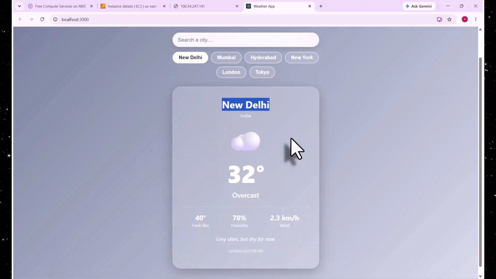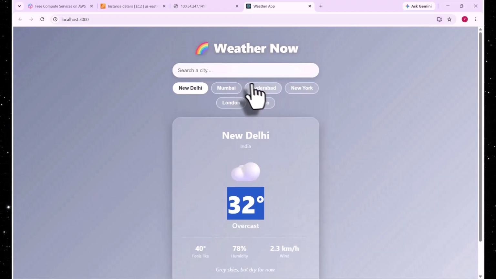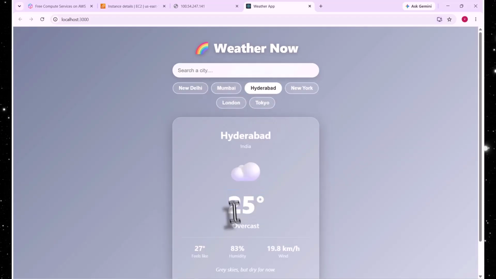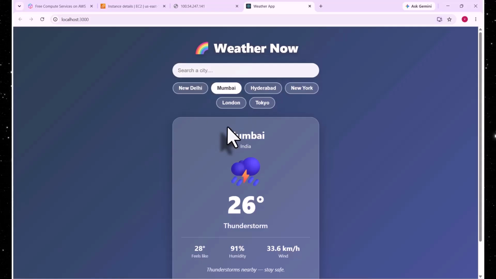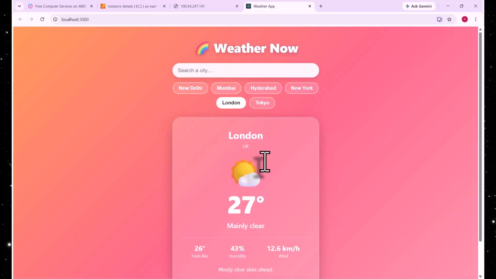The temperature in New Delhi is 32 degrees. If you want to check any other city, just select the city. Temperature in Hyderabad, temperature in Mumbai, London, whatever you want, just click that specific city.